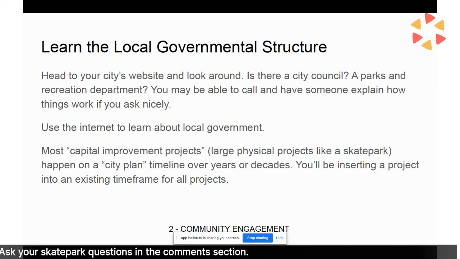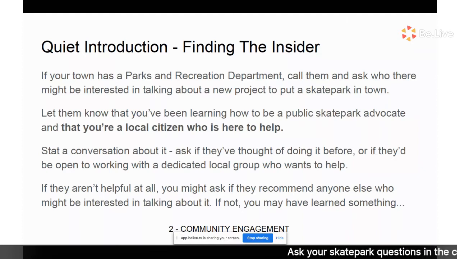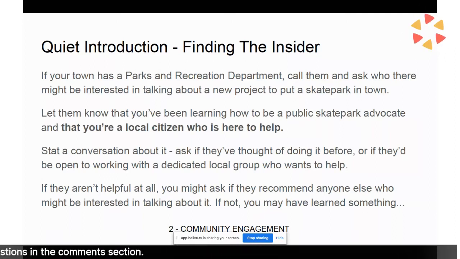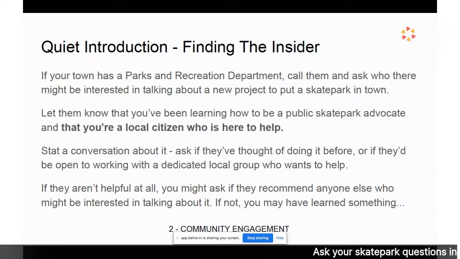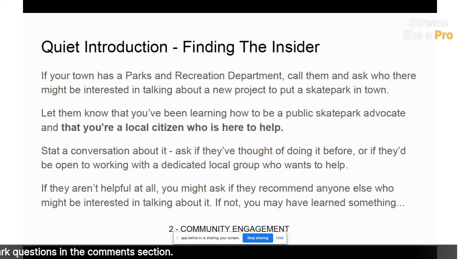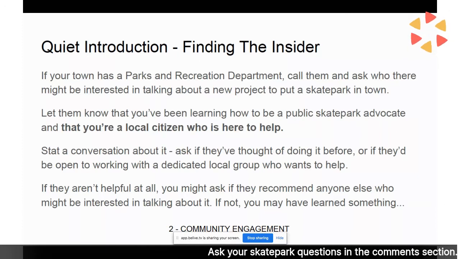Now, this is something that is important. There's an opportunity for you to connect with the ideal person in the government. Somewhere in your local government, in the parks department, somebody might already be thinking about doing a skate park, or somebody understands skate parks more. Maybe they used to skate. If your town has a Parks and Recreation department, call them and ask who there might be interested in talking about a new project to put a skate park in town. Let them know that you've been learning how to be a public skate park advocate and that you're a local citizen who is here to help. Start a conversation about it.